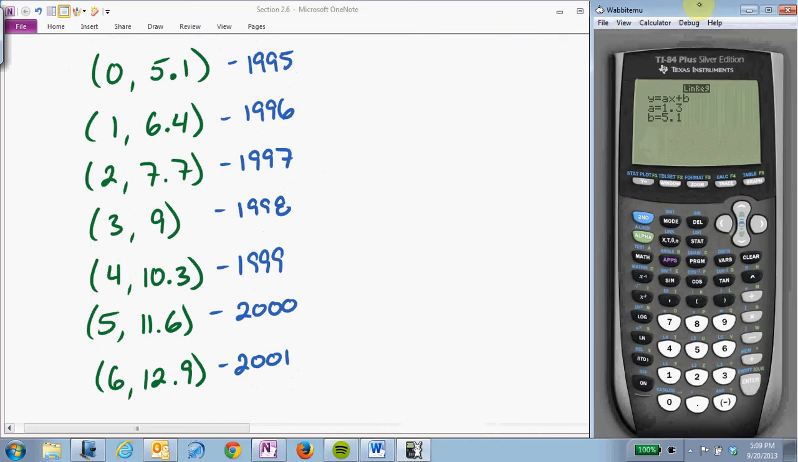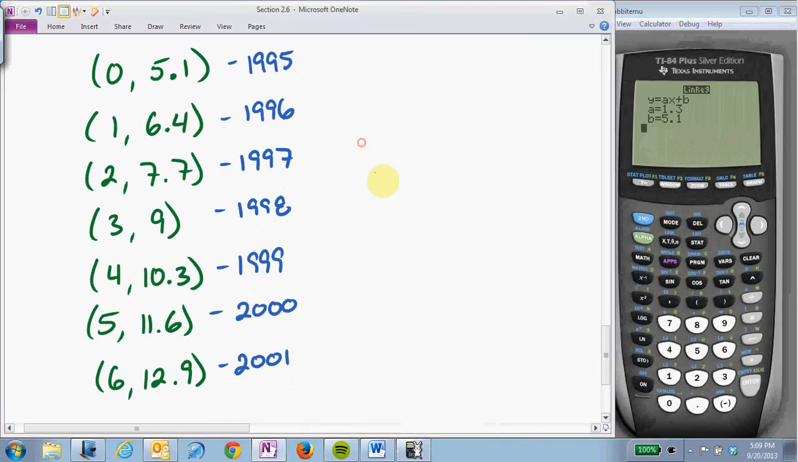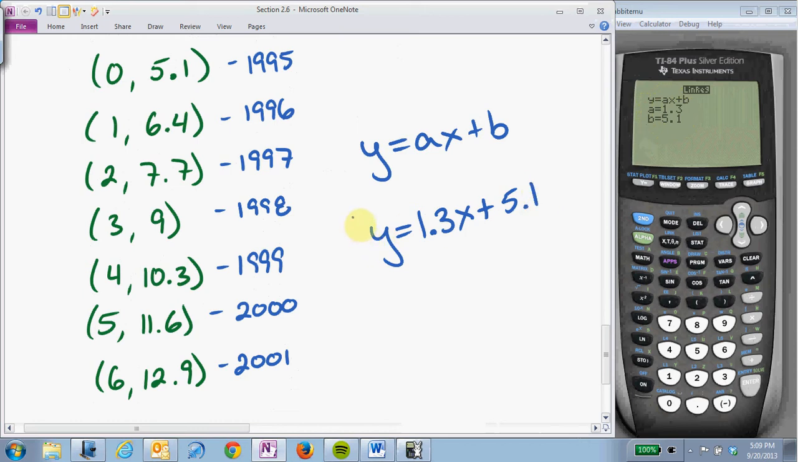And as I hit enter, you see the equation y equals ax plus b, and it gives you a value of a. So you want to input the value of 1.3 in for a. So y equals 1.3x plus, and then input the value for b, which is 5.1. And there's your equation for the best fit line, which goes right through these data points.